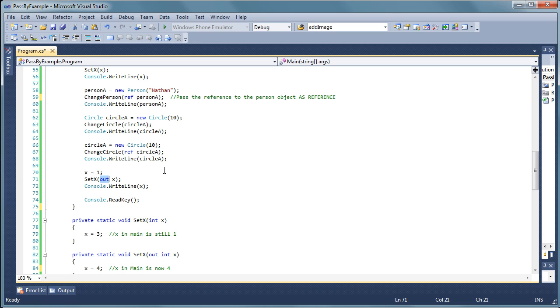With using out, you have to assign the parameter before you can use it. And you have to assign the parameter before you exit the method. If you do not, it'll give you a warning. So out gives you half the functionality because it's not assigned initially. It's not in communication, it's out communication.